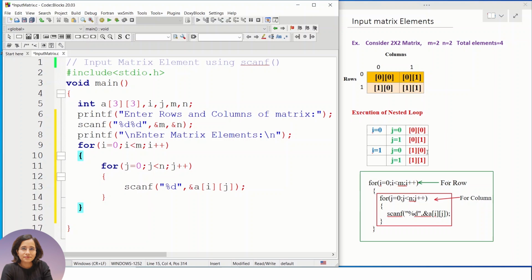So let's check here. First the value of i will be 0 and we are considering here m equals 2 and n equals 2. So 0 is less than m. The condition is true. The control will come inside the for loop. Then the value of j is 0 and n is 2, so it is less than 2. So the control will come inside the nested loop and then it will take one value, that is a of ij. So in the first pass the value of i is 0 and the value of j is 0.